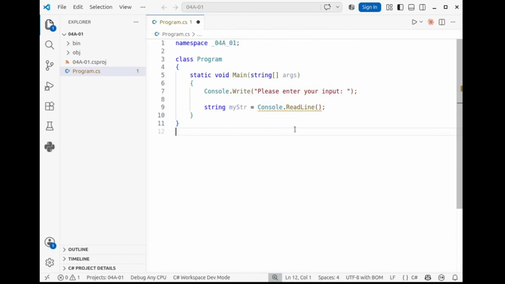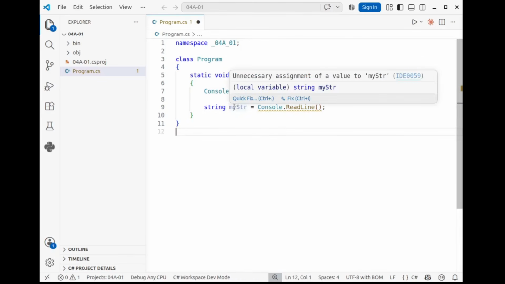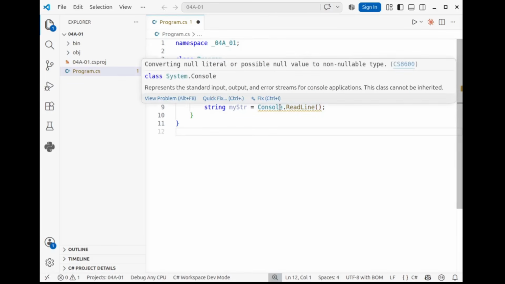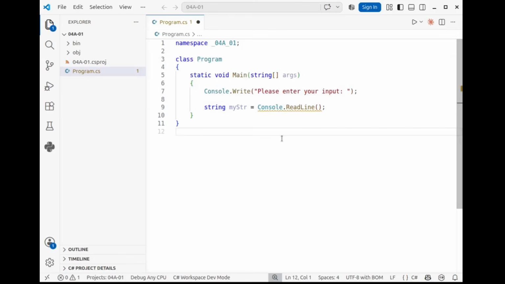Notice that in Visual Studio Code, in VS Code, we can hover over it and it'll show us that it's a string, myStr, it's a local variable. And it's also showing us the yellow squiggles under the Console.ReadLine, and it's saying, warning, that this could result in nothing. It could be that somebody just hits enter or something, and we'll get back to that later. Don't worry about that one.